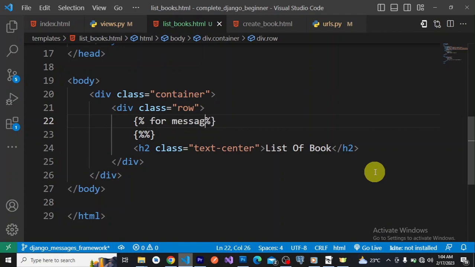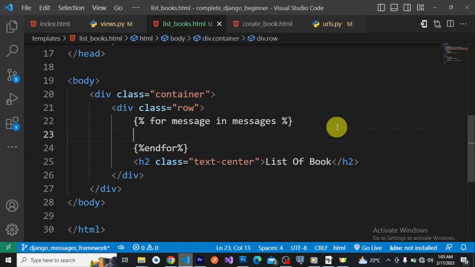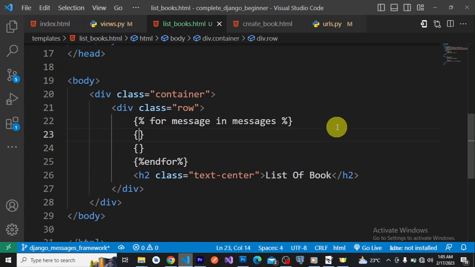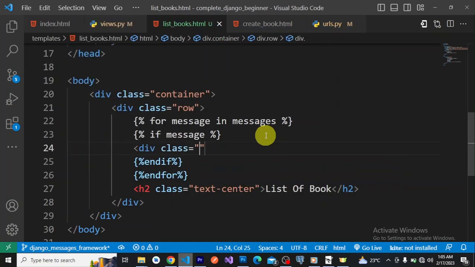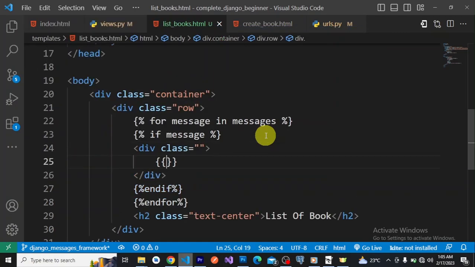So for message in messages, right, then we say end for. Then after that, I will explain what I'm doing here. So if message, then we end if, and after ending the if, we say div class. We'll come back to this div class, then we output the message, right? So here, because we are using Bootstrap, we say alert.